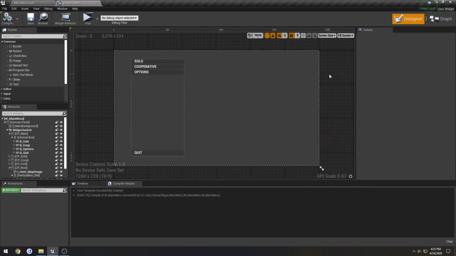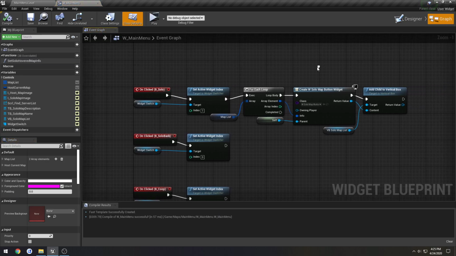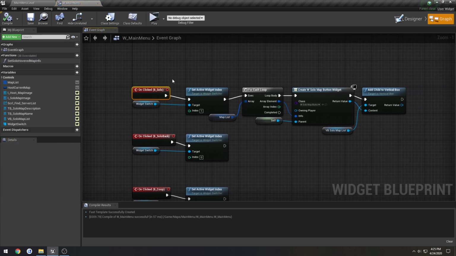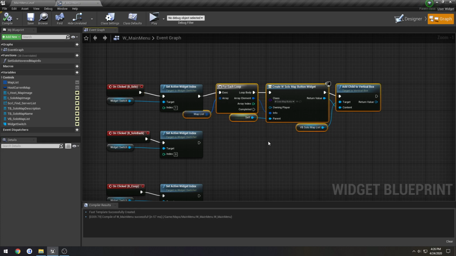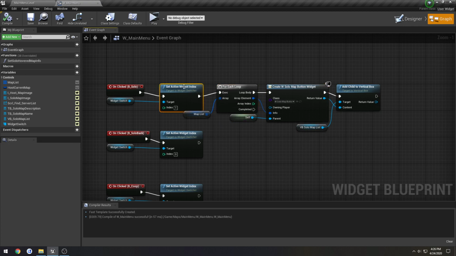So in order to fix that, we need a control variable. So for instance, when this button's clicked, what we want to do is check if that variable is false, meaning we haven't clicked the button yet. And if it is false, we run this here. If it is true, we skip it and do nothing other than set the index for our widget switcher.